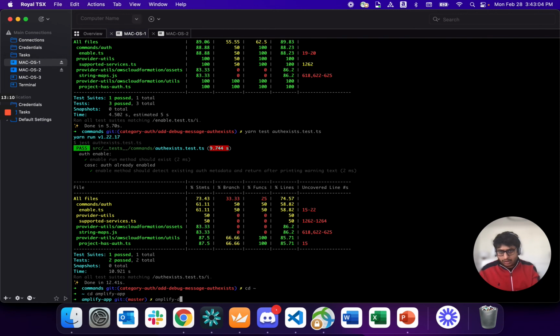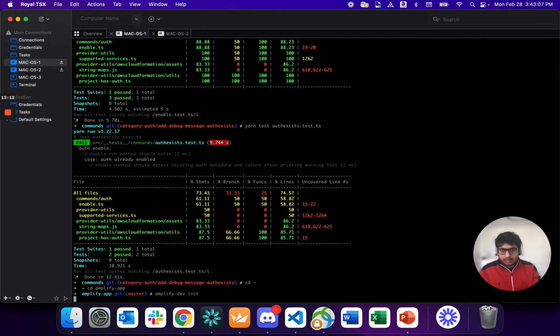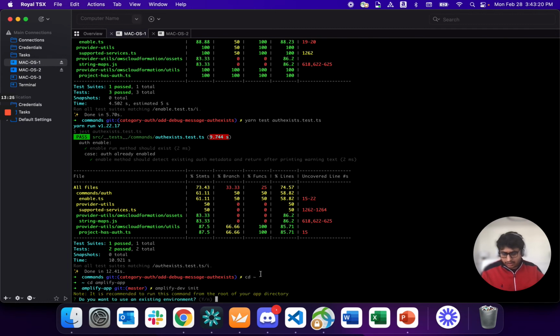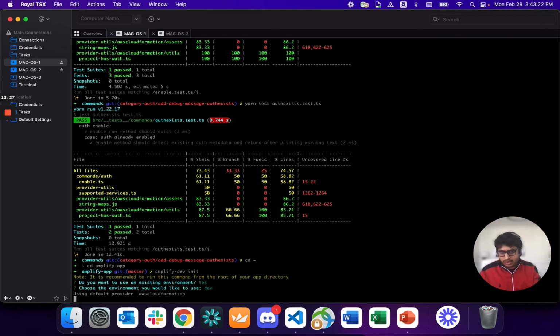So let's initialize the project. It should take a few seconds before it loads up, and I want to use an existing environment. It's the same environment. I'm just reinitializing the dev environment within the same project. This is not going to impact your already initialized Amplify init parameters.